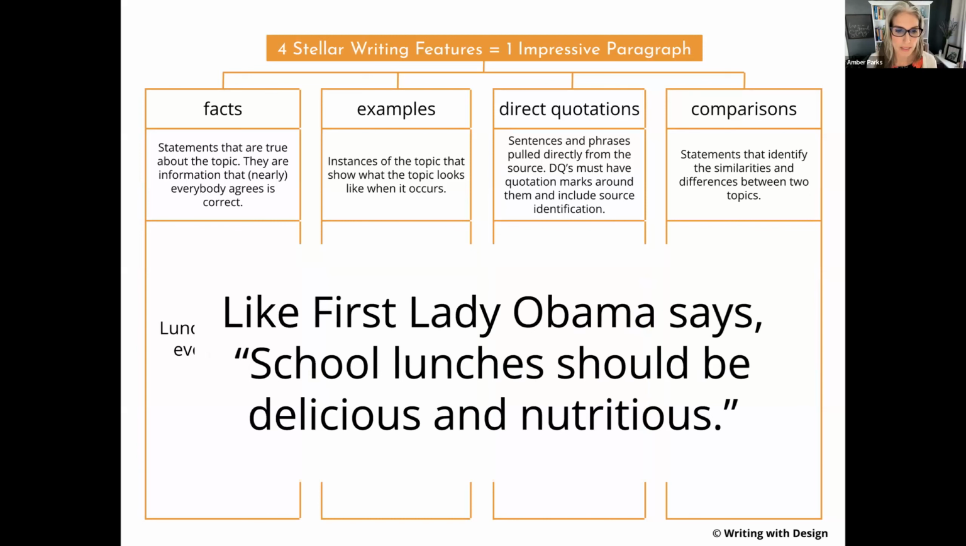Like First Lady Obama says, school lunches should be delicious and nutritious. So we've got, in this case, not a fact. We don't have an example. What we have here is a direct quotation because we've got quotation marks around actually what was said, and we have a reference in this case to the speaker.